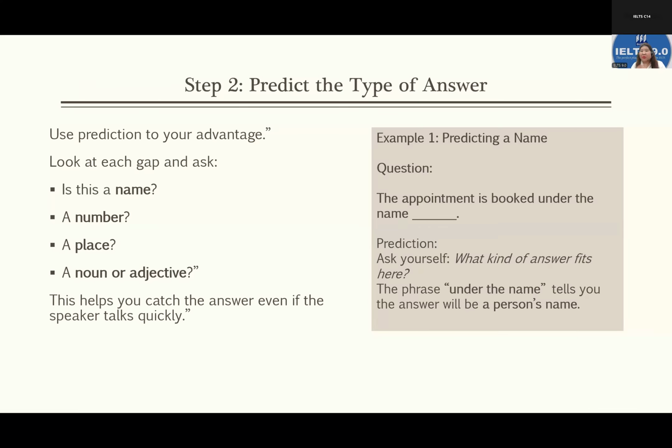So by asking these questions, you train your brain to expect certain types of words or information. This makes it easier for you to recognize the correct answers when you hear them in the recording. Prediction is especially helpful when the speaker talks quickly or uses natural conversational speed. If the audio moves fast, your mind is also ready and prepared for the kind of answer you need to listen for. As a result, you're more likely to catch the correct word and write it down accurately. In listening, using prediction effectively can help you stay one step ahead of the recording and reduce the chance of missing important information.